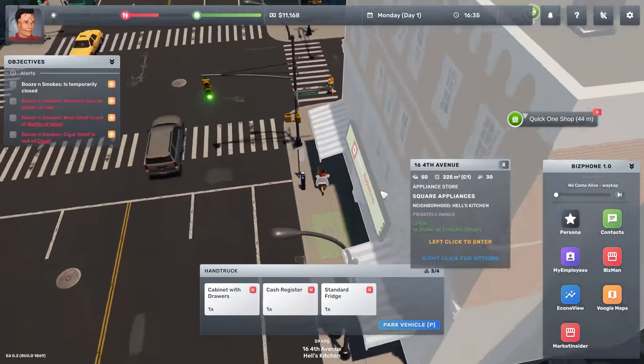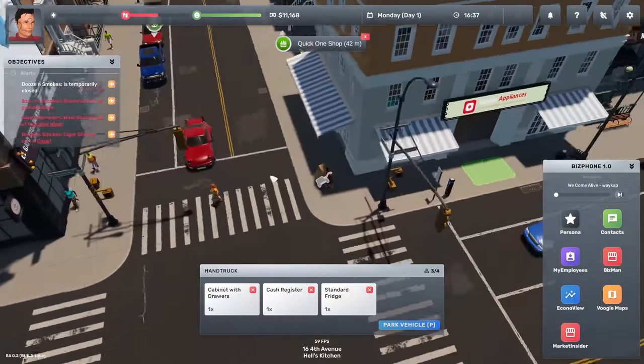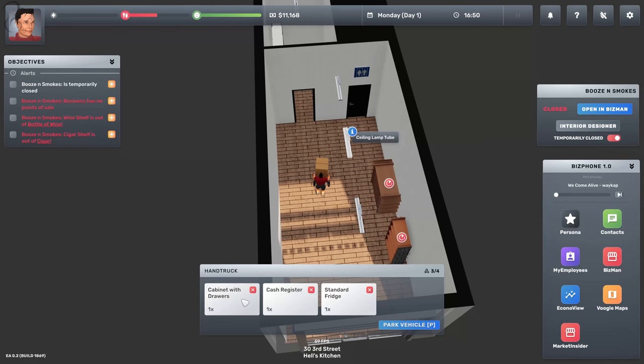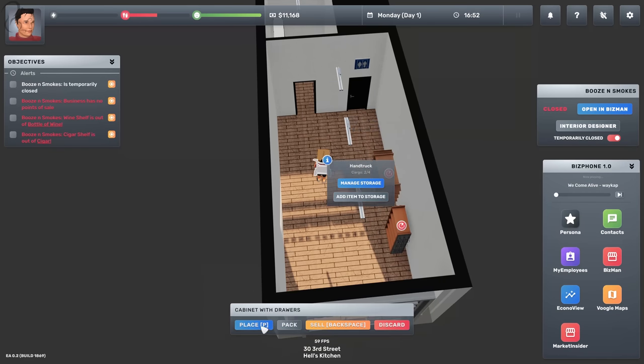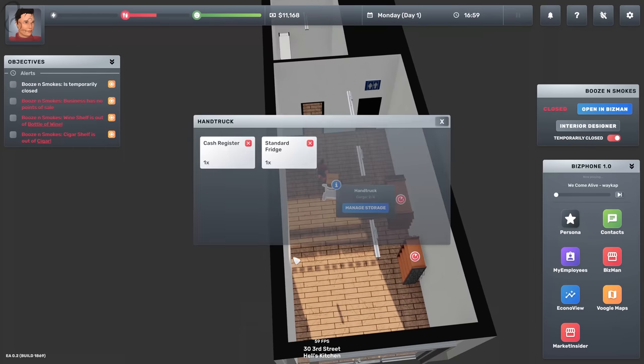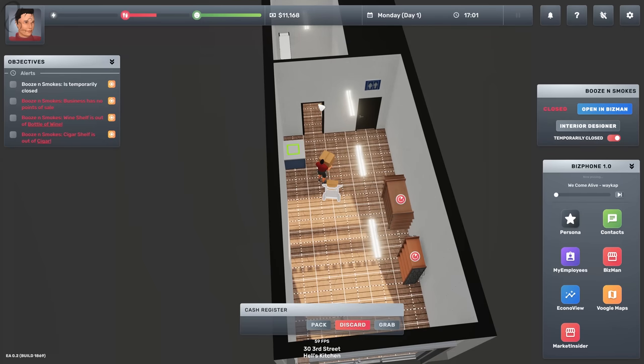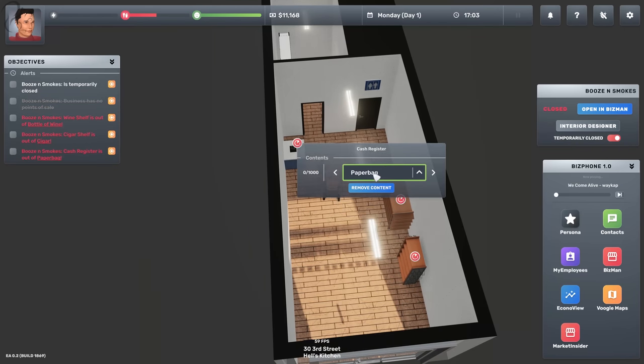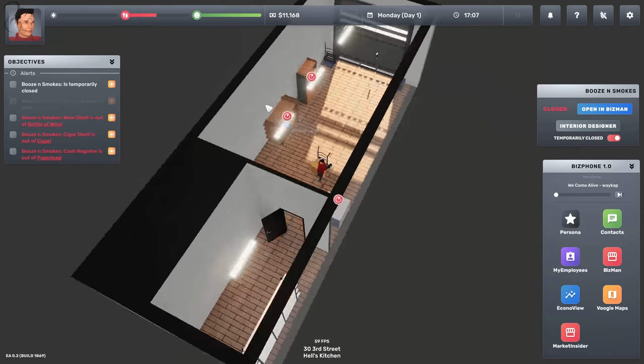Let's run around the corner. My guy's going to collapse soon, I think. Okay, so now we're going to put the cabinet with drawers. We'll place that back here. We want it facing in for where our employee will stand. Initially, we're going to have to man our own tills. Paper bags is what it needs. I didn't buy anything yet, but we need to get paper bags.